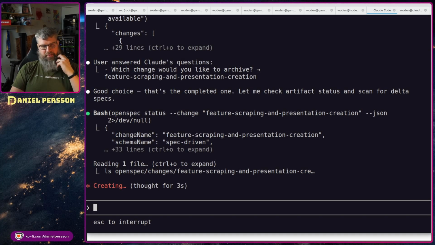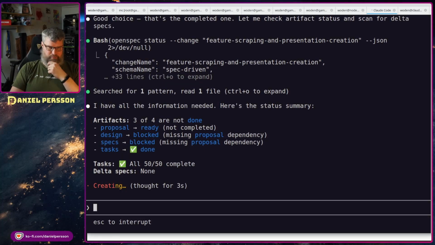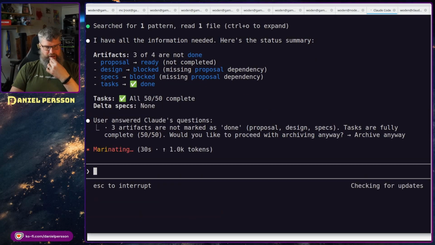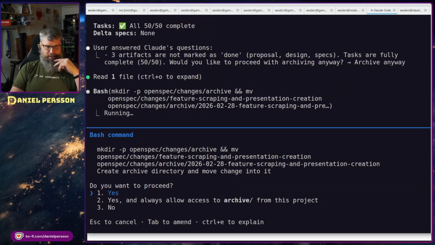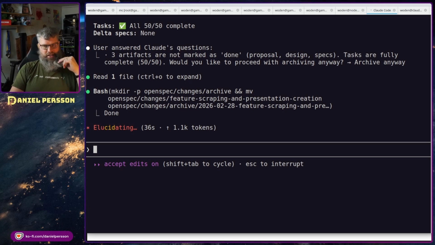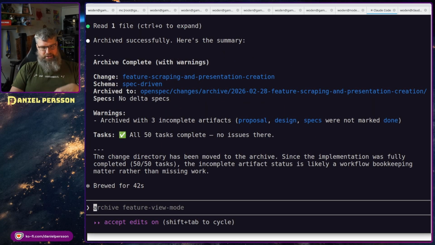And then I'm going to start the implementation of the second one. It will probably prompt me for it pretty quickly after this is archived here. So archive anyway. If it had the proposal, design and specification and so on, it wouldn't have asked me these questions. But because it's just a task file and the other things were thrown away, it's not that great.